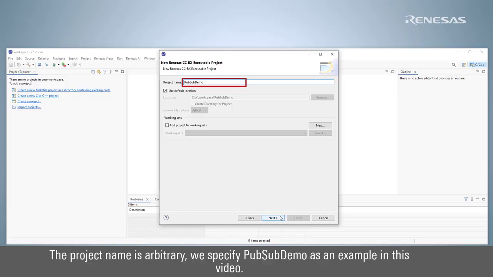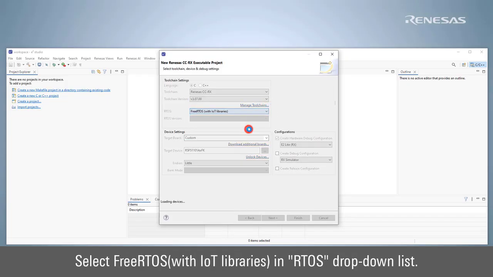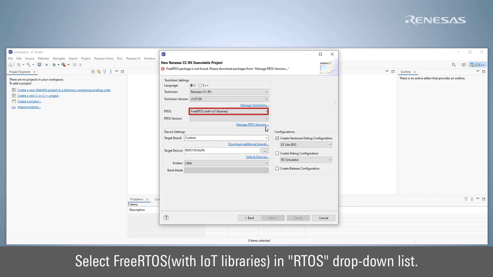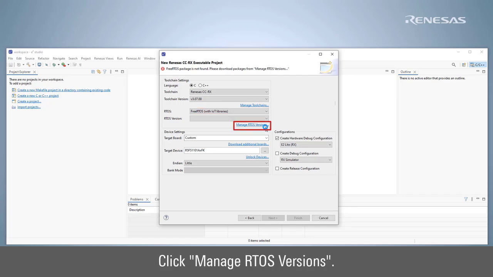The project name is arbitrary. We specify PubSub demo as an example in this video. Select FreeRTOS with IoT libraries in RTOS drop-down list. Click Manage RTOS versions.